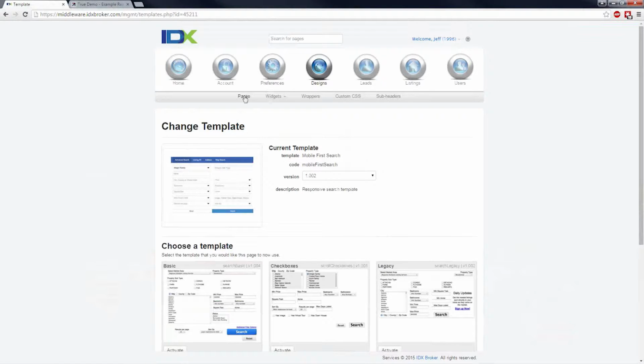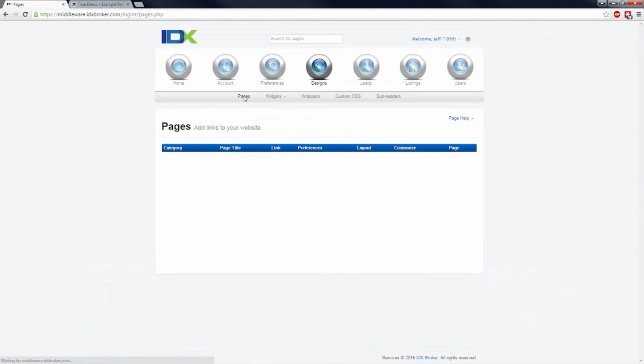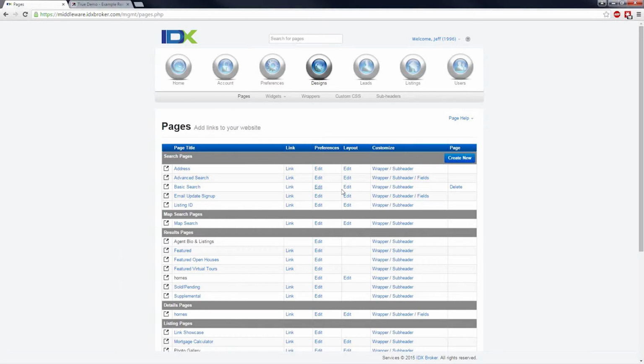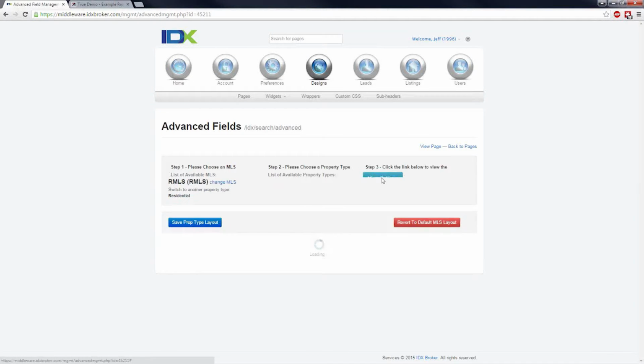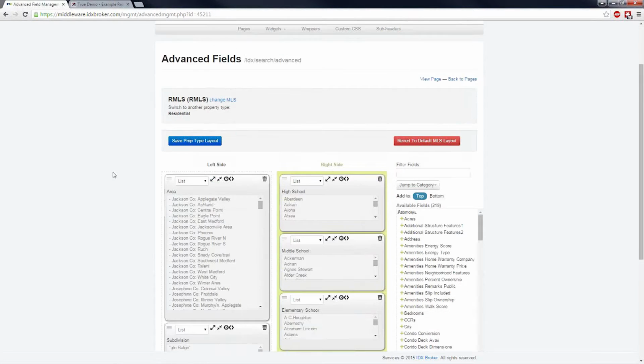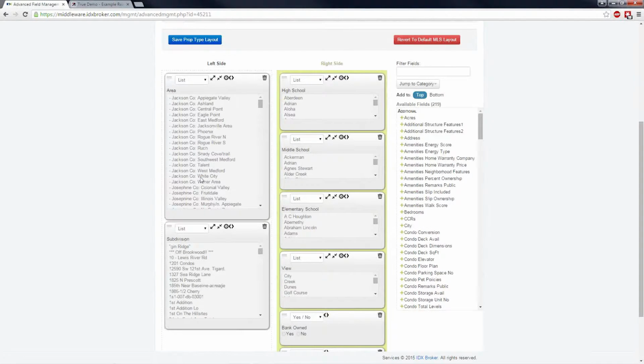So if you go back into designs and up into your pages, for this particular one, if you go over to advanced search, and we're going to slide over to fields, choose your MLS, residential, and view settings. So this is what the fields are going to look like immediately. You can change all of these out to make them into a different style rather than a scrolling list. You can type in, have a quick list or a wild text, depending on what you want to do.